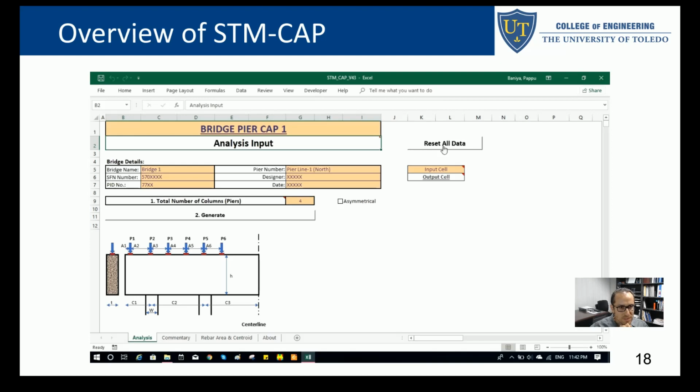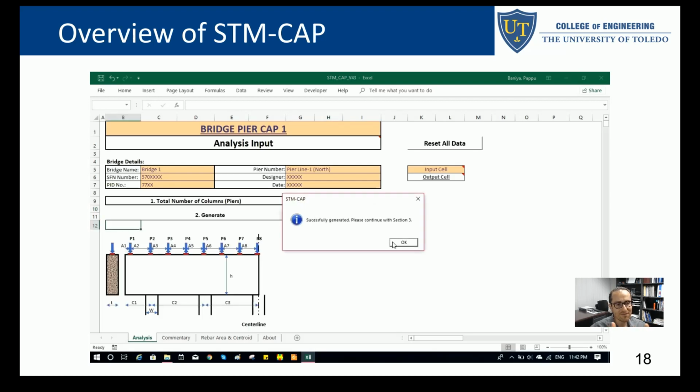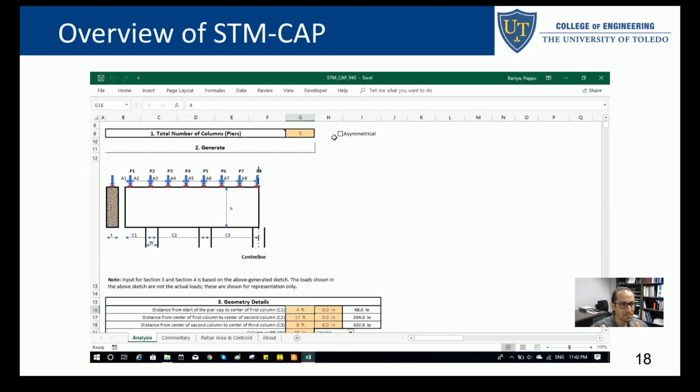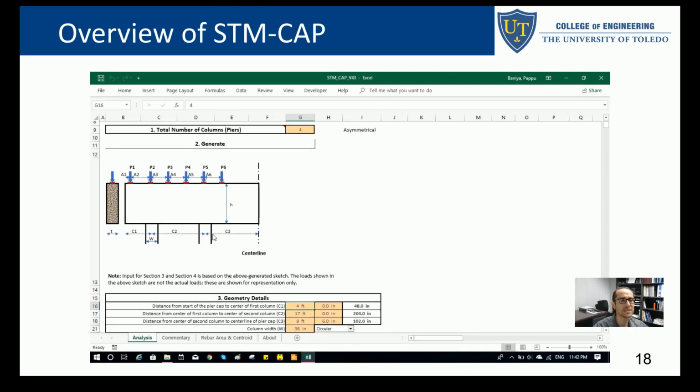The input cells are shown in orange, right? So output cells are not editable. The color scheme will identify that. As you can see, in those orange cells, you can input the numbers, how many columns you have, and when you press generate, the graphics will be generated based on the scaled dimensions, and you will see that. You can use the asymmetric function if it's not symmetrical. Most of the time, we idealize pier caps as symmetrical. This is showing half of it for a symmetrical situation.